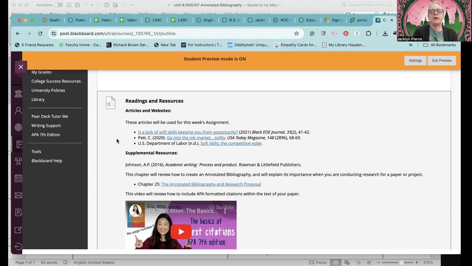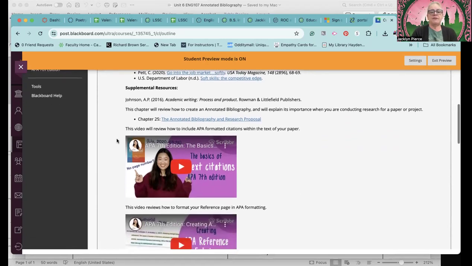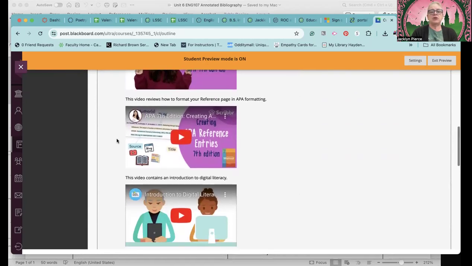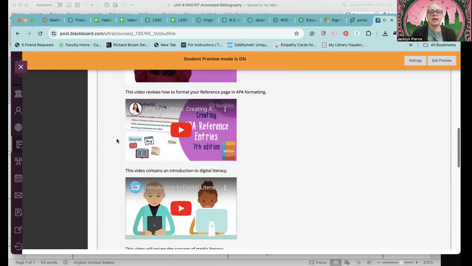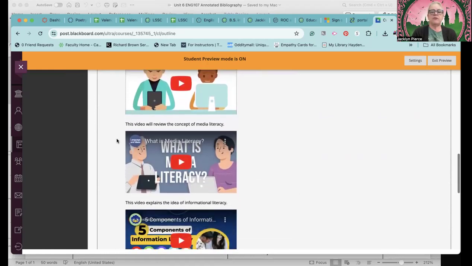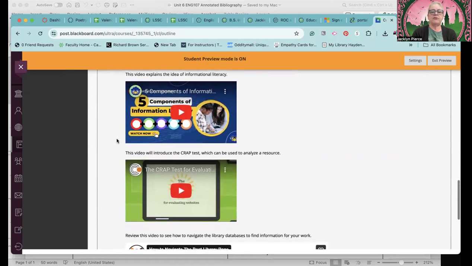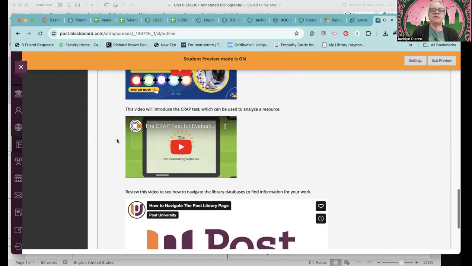And then we have some additional materials from chapter 25 of the academic writing textbook that talks about what an annotated bibliography is. And then, of course, we have some additional videos too from the website that you know that I often go to, which is scribber.com. And then we have some additional information about literacy and information literacy specifically.